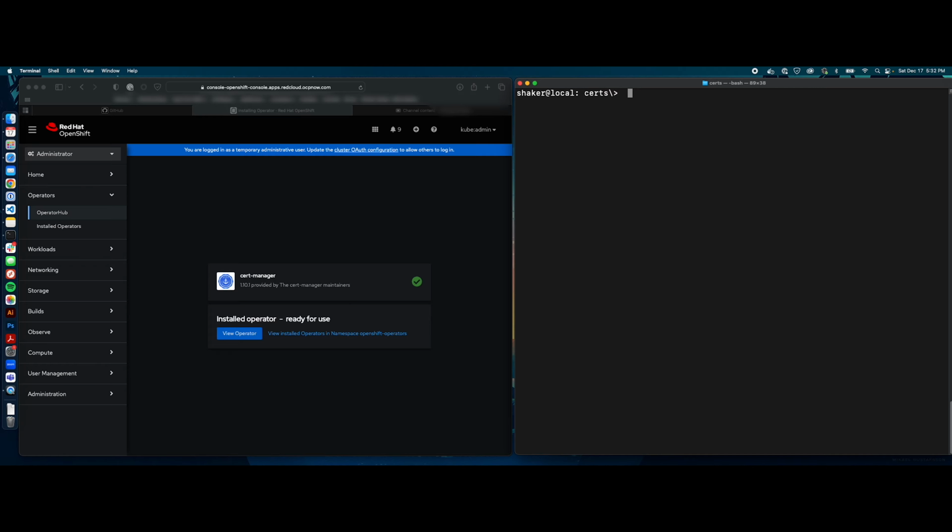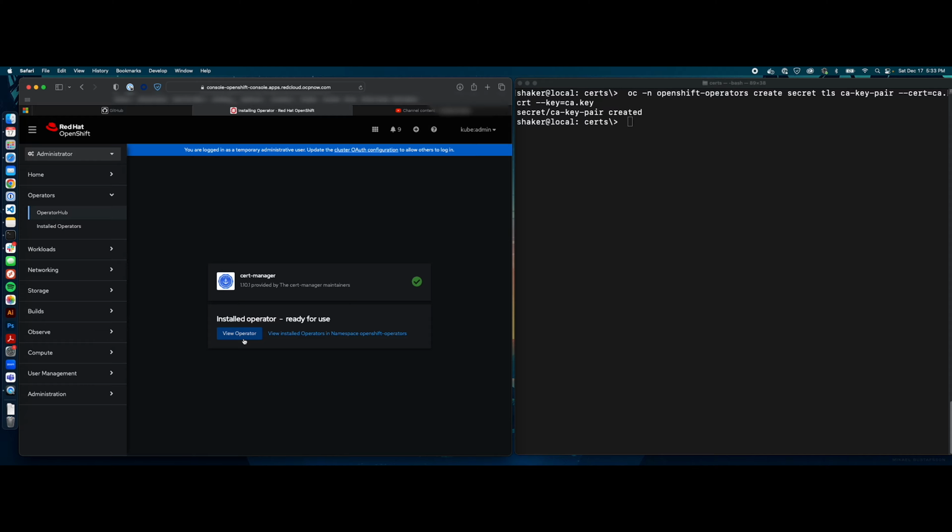Okay, now that that's done, let's go ahead and create our key pair for certificate manager. So that would be oc, and I'm going to switch into the project of openshift-operators. And then create secret tls ca-key-pair, with cert equals ca.cert, and then key equals ca.key. There we go.